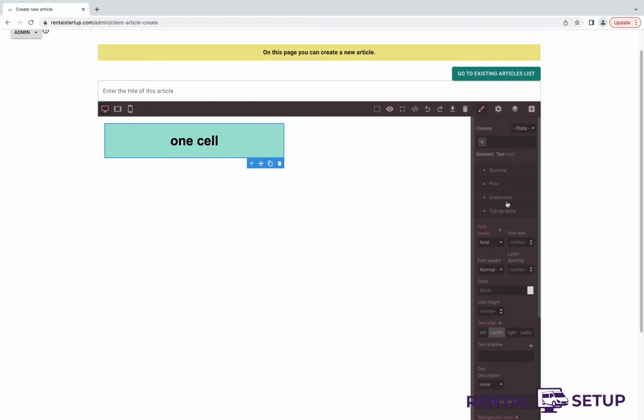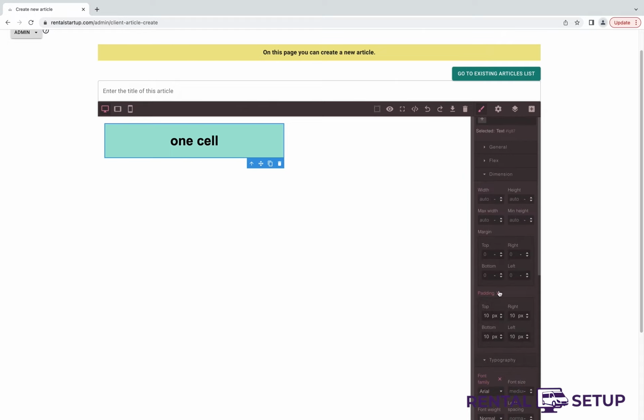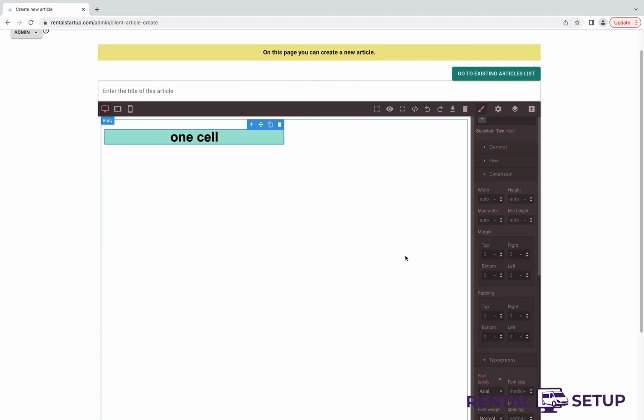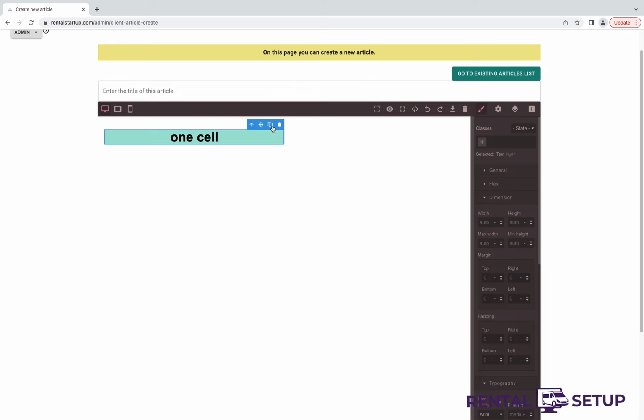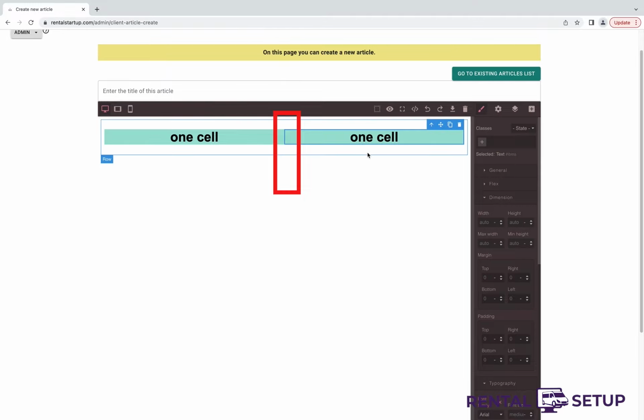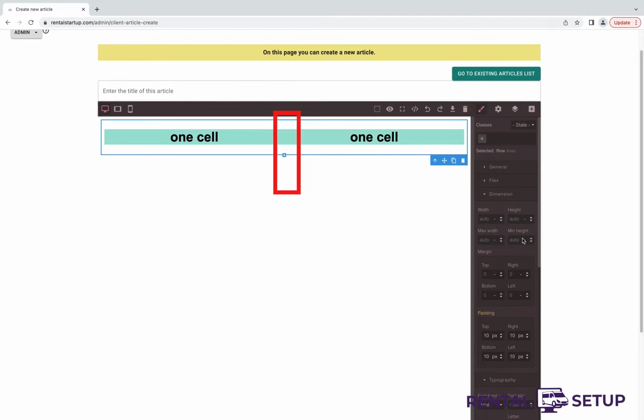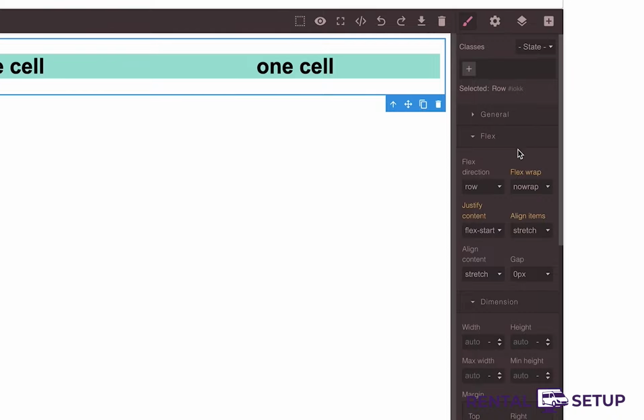If you want the padding of the cell to be smaller, you can go to the Dimensions section and set your paddings. Now I will click on the copy icon to show you how to make a copy of a block and drag the copy to a cell. If I want to increase the space between the cells, I will go to the Flex section and select the amount of gap I want.